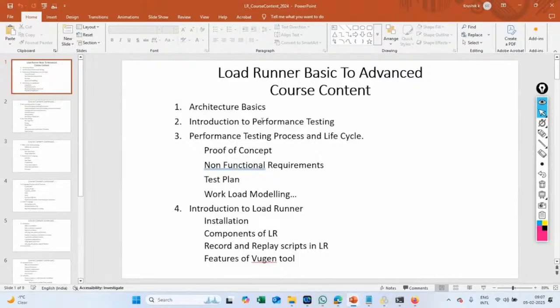Okay. So that's very important. Practice is very important. That's the reason. And this course content, if you see here, we'll begin with architecture basics, and we'll discuss what performance testing is all about, its life cycle, and important concepts like test plan, workload modeling, and all that stuff.